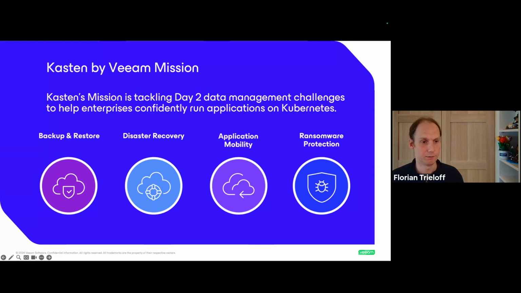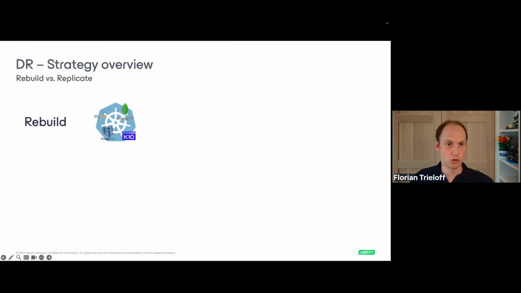But what about DR? What about disaster recovery here? There are mostly two ways to achieve DR and run a DR strategy with Kasten K10 in your Kubernetes environment. And there's nothing right or wrong. Both approaches are okay and can be used. It's up to you and your business to decide which way is best for which application.